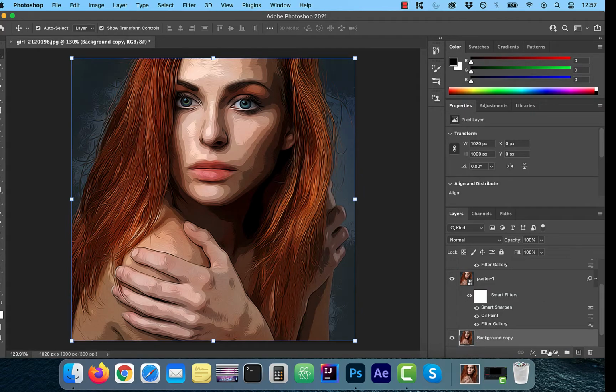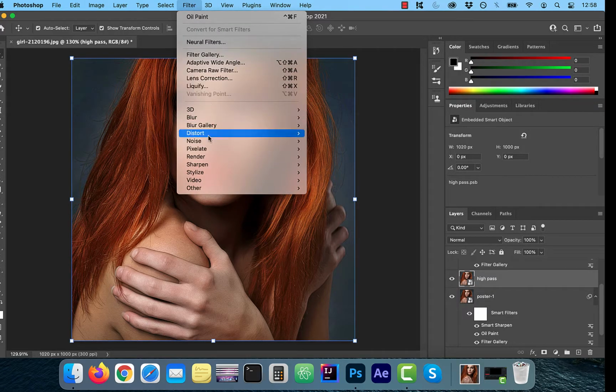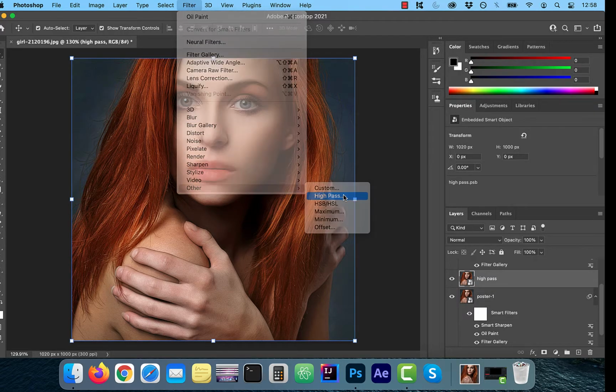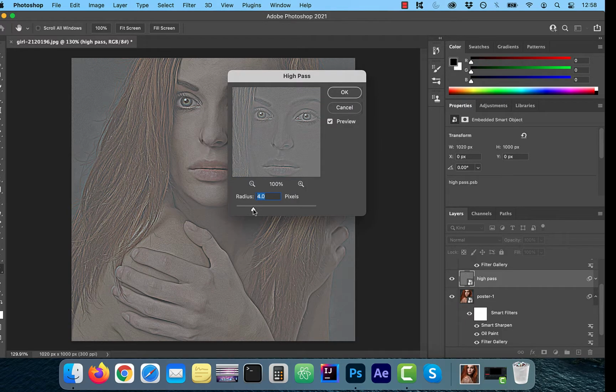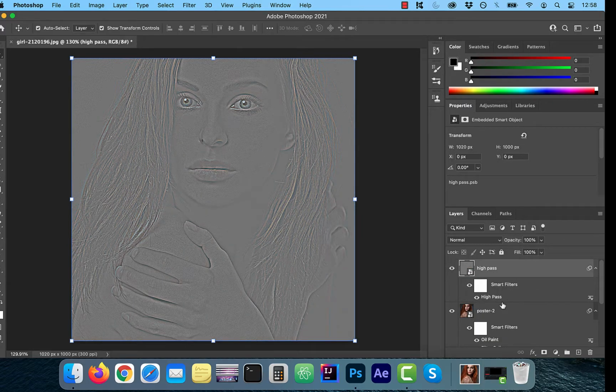This time we're going to apply the high pass filter so we can sharpen the overall image even further. So let's rename this new layer to high pass. Right click, convert to Smart Object, and then filter, other, and then click on high pass. Select a value of around 4 for the radius, and then we're going to play around with the blending modes to see which one works best in this scenario.